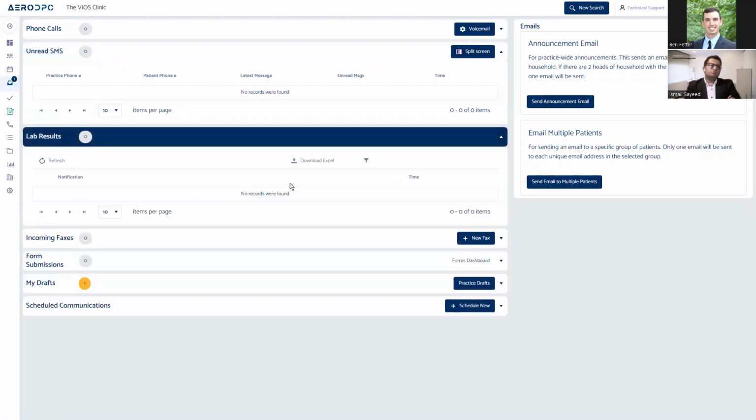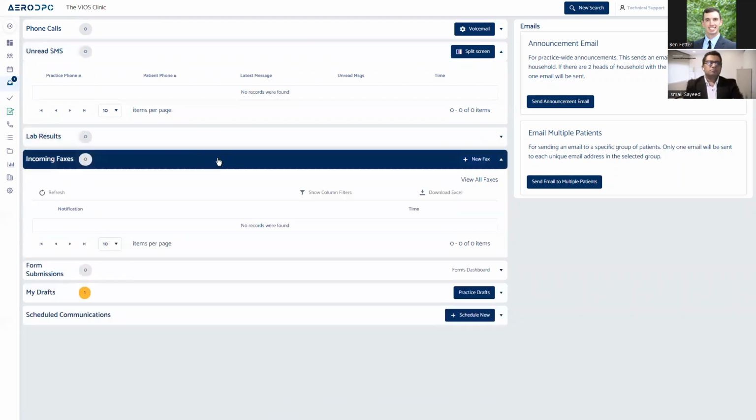Lab results are returned electronically to this location. They're also returned back to the patient's chart. Incoming faxes look very similar to unread SMS. They'll be listed here, and once you action the item, you can actually remove it from the list.